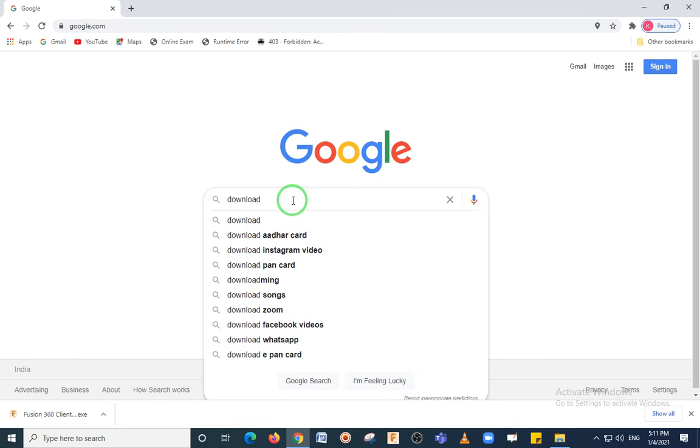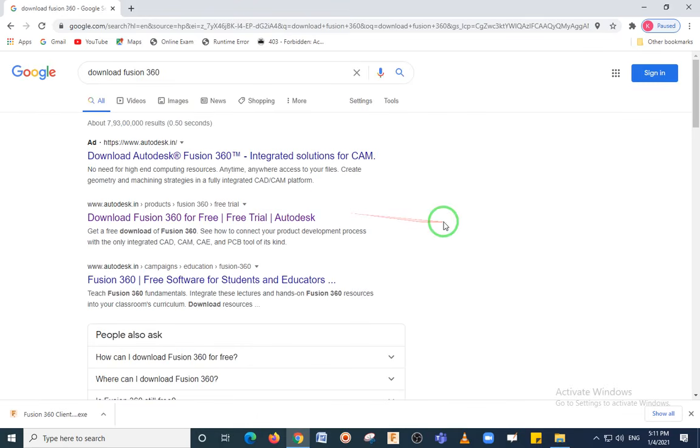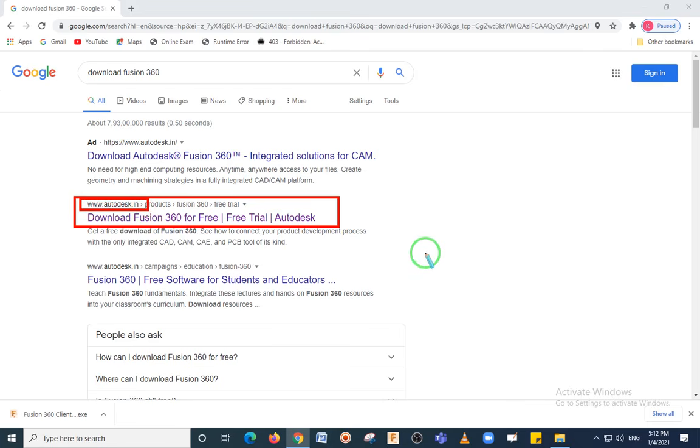As you enter download Fusion 360 and press enter, you can find many links open here. Now you have to open this kind of link, which is from autodesk.in. Okay, so autodesk.in is a standard website where you can download the Fusion 360, which is from Autodesk.